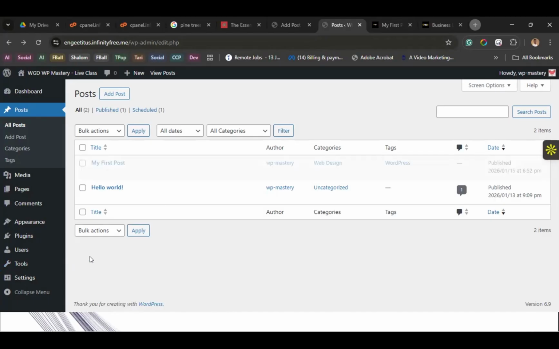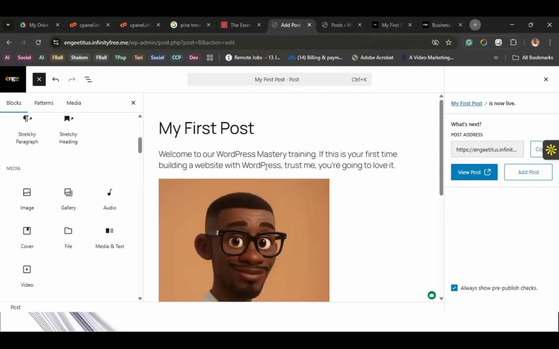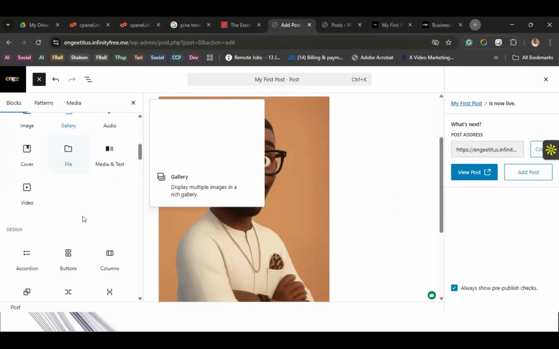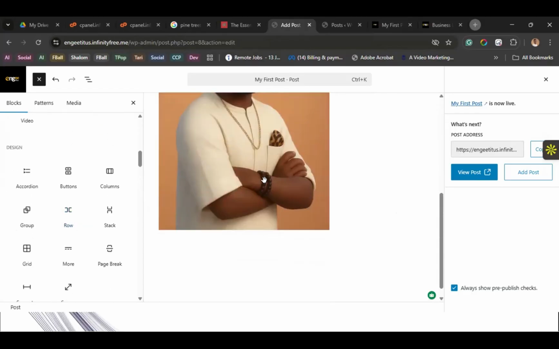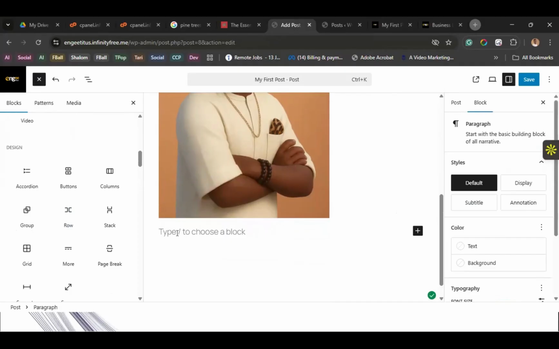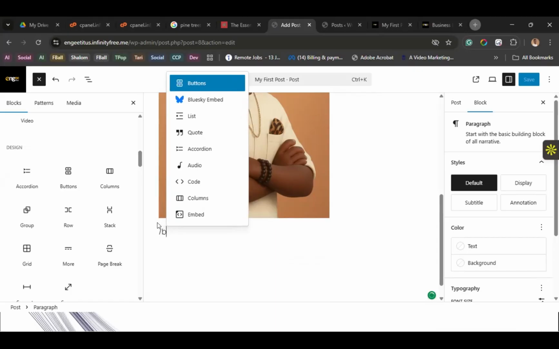So with this, you have a basic understanding of how the posts work. You can play around with the content here. If you want to add a button, for instance, say type / to add a new block. What you're seeing here, I can add a button.